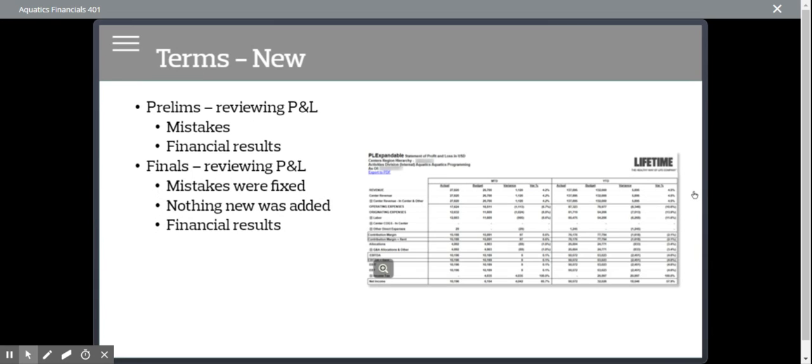Finals is reviewing the P&L to ensure mistakes from the prelims were fixed, nothing new was added, and to see the final financial results. This is like the final grade of a school paper. The final results cannot be adjusted for this month.